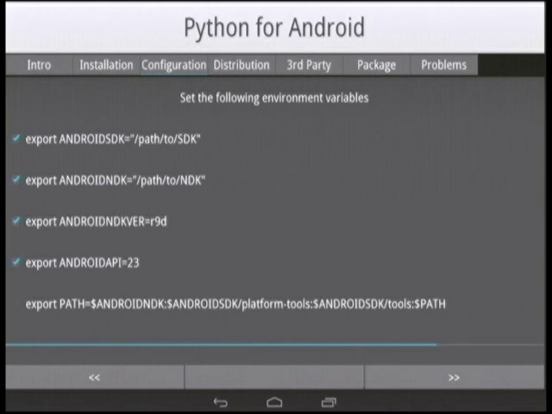I don't know if you can see at the bottom there, but we've got a little progress bar going. It's not quite as obvious.